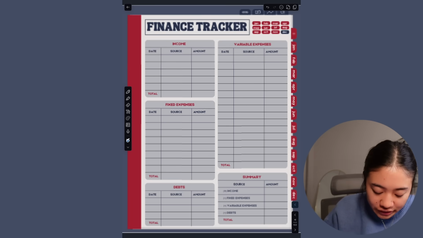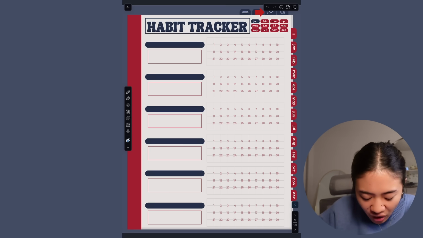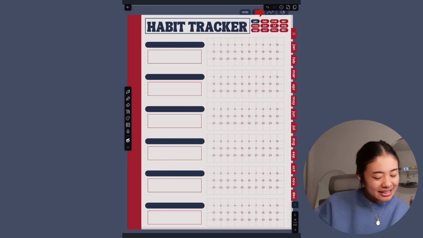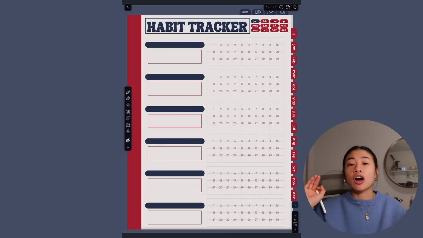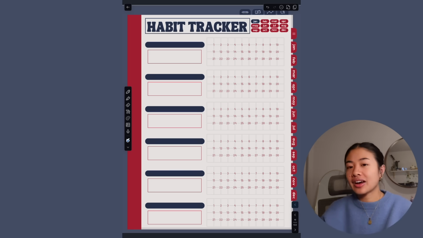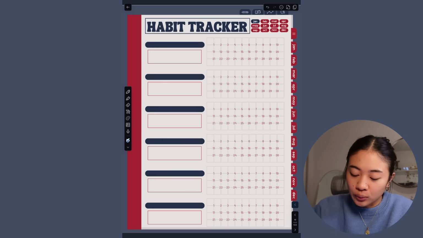Now let's move on to the next tab here on the top right. This is what I call the lifestyle tab. It's just a hodgepodge of different things, honestly. So the first thing is our habit tracker, and very similar to the finance tracker, we have the buttons here on the right side, which will correspond to the habit tracker for each month.